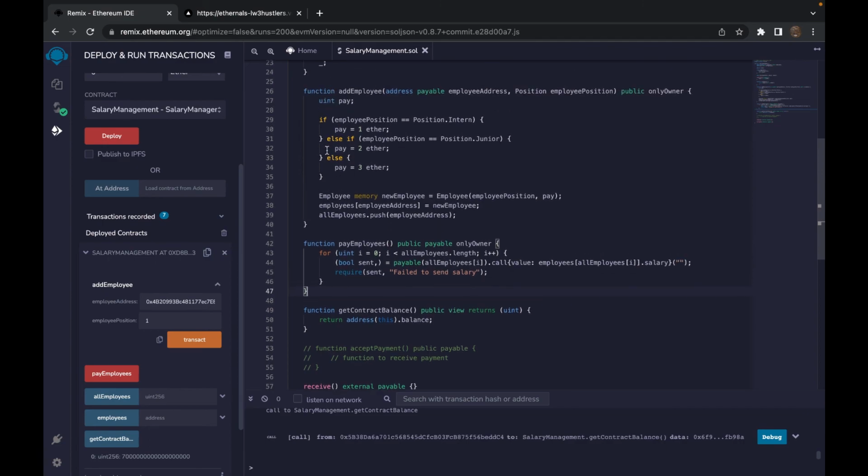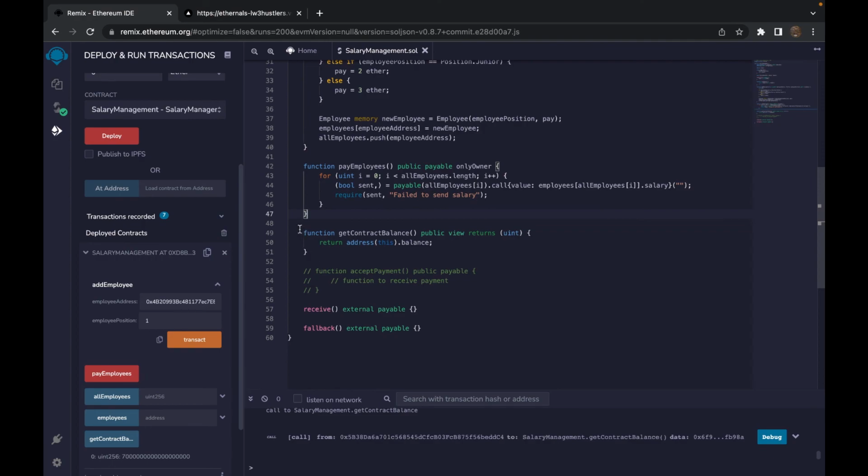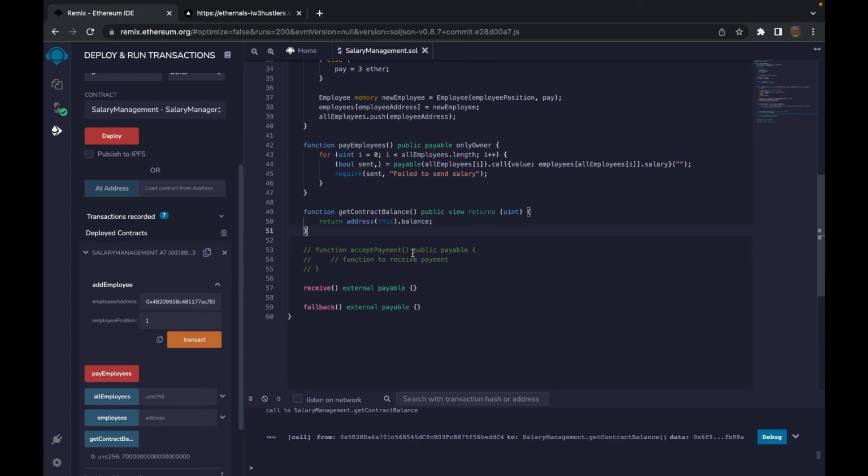So yeah, and then we have another function which is getContractBalance. This is just a helper function we are using to check the balance of our smart contract. And in this function we are just returning a uint, which is address(this).balance. So address(this) returns the address of this smart contract, and .balance means the balance of this smart contract. So yeah, that's what this function is returning.